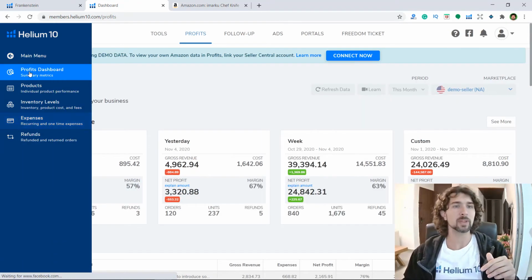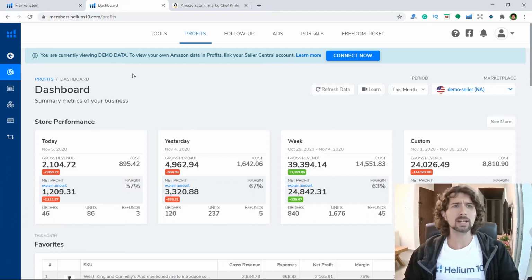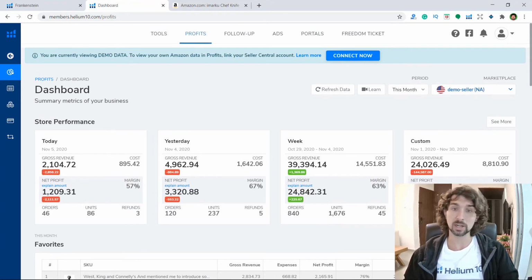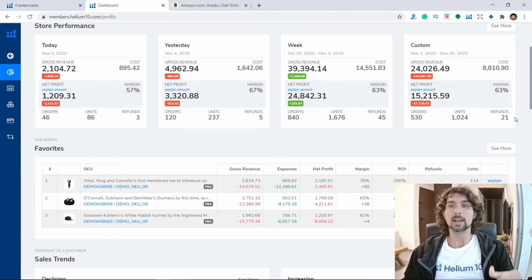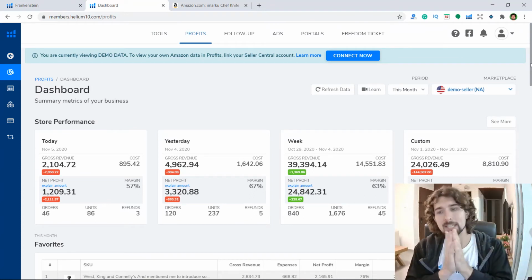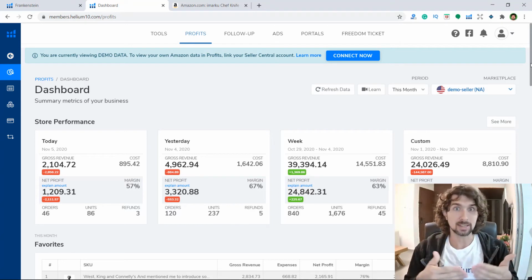Next one is profits. So this is a demo account here, but in profits, you'll be able to track your profits. You're gonna be able to track your revenue for the week, for yesterday, for today. You're gonna track your net profits, your orders, the units sold, your favorite products you can add here. So essentially the idea of profits is to give you an in-depth look at how your business is doing, but you have to enter the data here, of course.